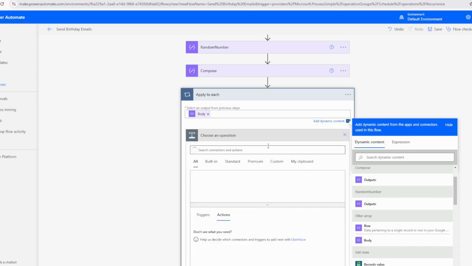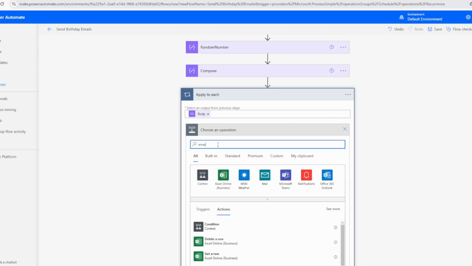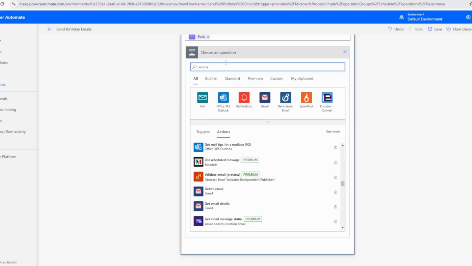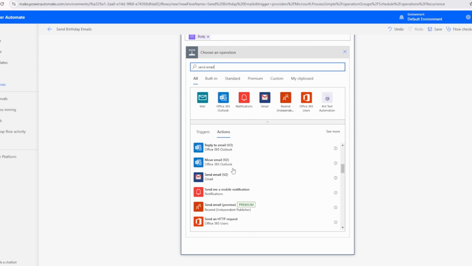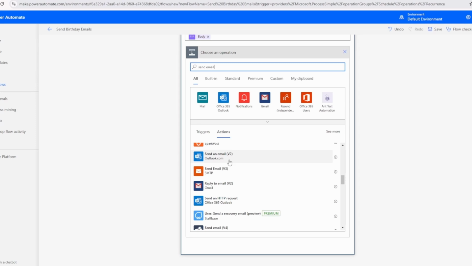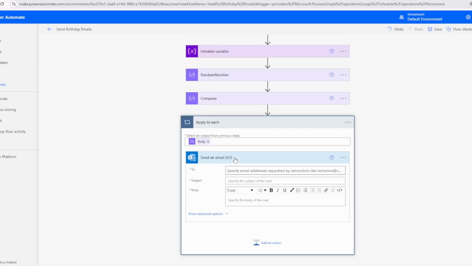Add an action, and here we will select email. Let's just type send email, and what we are looking for is send an email v2, without the Outlook 365, because I want you to be able to replicate this without having a subscription. So select this, send an email, Outlook v2.